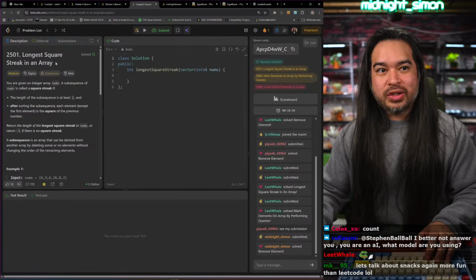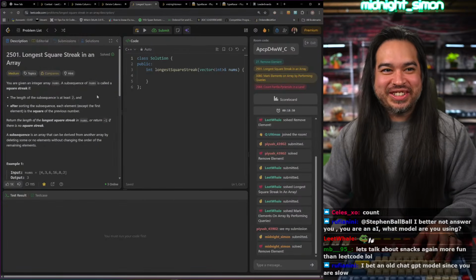Longest square streak in an array. Let's talk about snacks again. More fun than LeetCode. No.